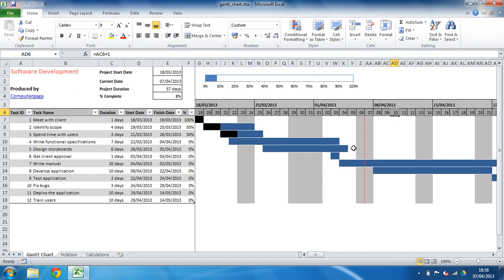Please feel free to download this Gantt chart, check it out. Use it in a real-time situation if we can. All it requires, just to repeat, is the project start date and then the start date for each task and the estimated duration. These durations can change in the future. You can update the project's completion as it goes through, and it tracks the progress of your project.